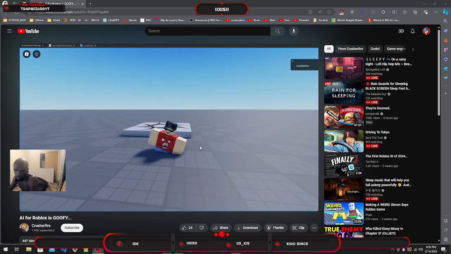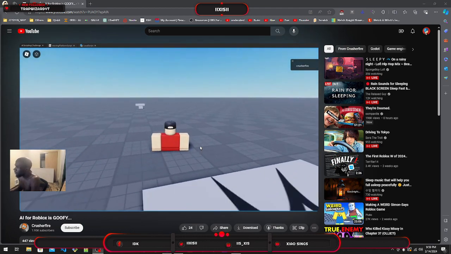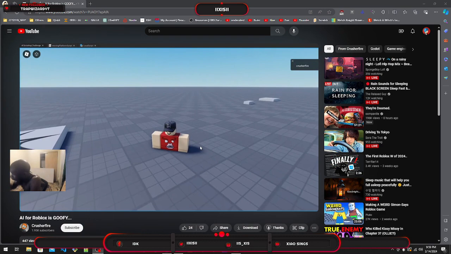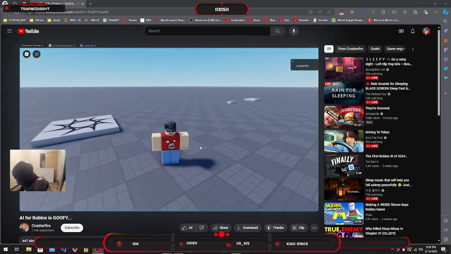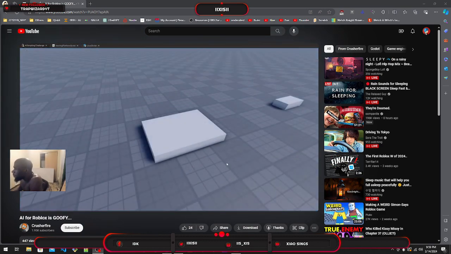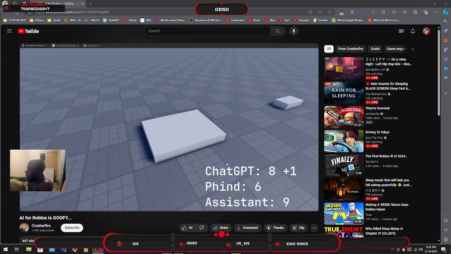So if I press E, the exact same thing happens. Great job, ChatGPT. Great job. So while ChatGPT did generate code that works, because the code does not produce the results we expect, ChatGPT only gets 1 point for this round.